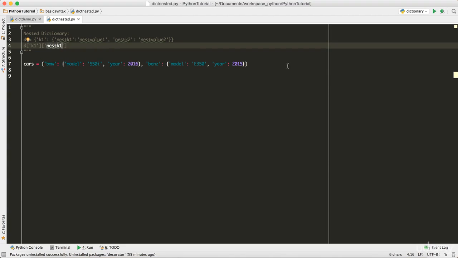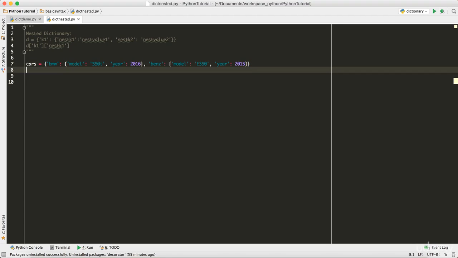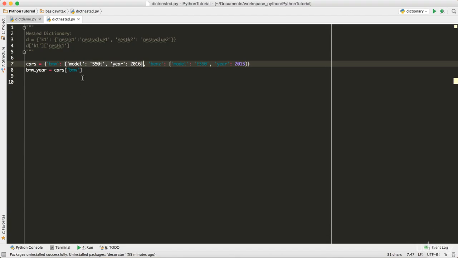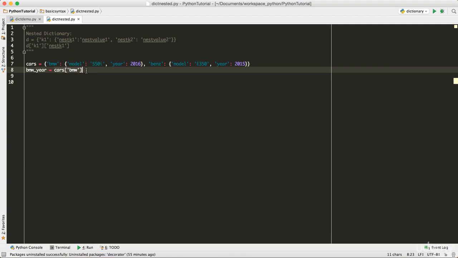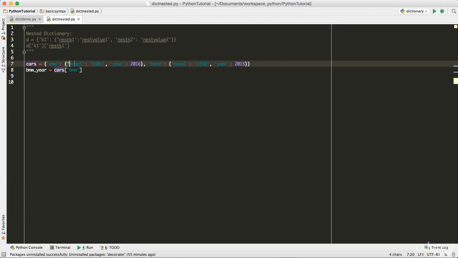So let's see how we can access the year for BMW. The year for BMW is an integer, so it doesn't matter. Let's put it in a variable called BMW year, something like that. So cars, and we need to provide the key first, so BMW, and then we will have this whole dictionary as the value, right? Because using the key we are accessing the value basically. So don't get confused, guys. We are not accessing the key. By providing the key inside the dictionary, we are accessing the value. So we're going to get this complete thing once we do this, right?